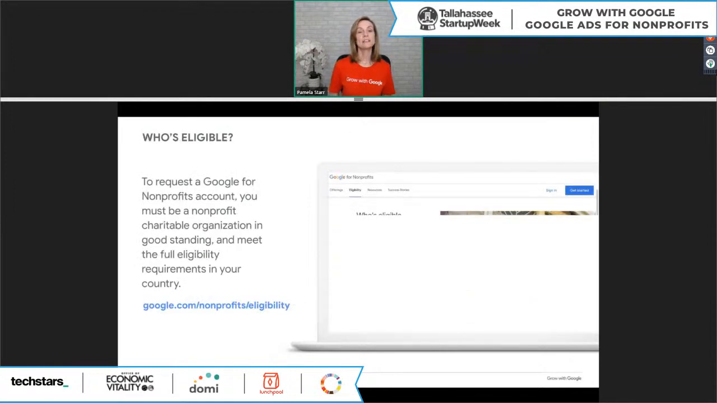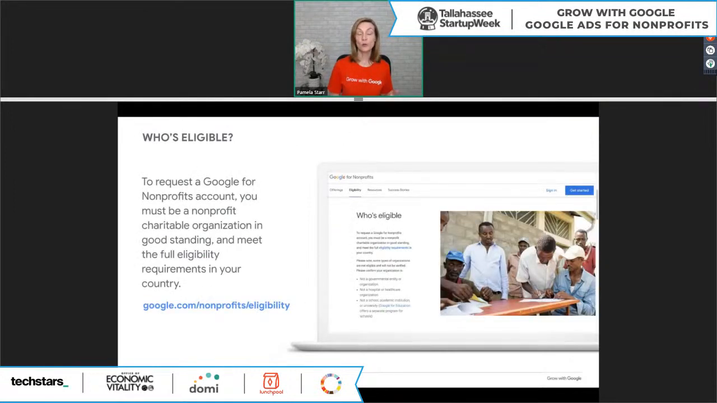So if you want to find out if your organization is eligible, you would simply go to google.com/nonprofit eligibility. Now, I will tell you the types of organizations which are not eligible are government entities. So Google's not going to give free advertising to the government.